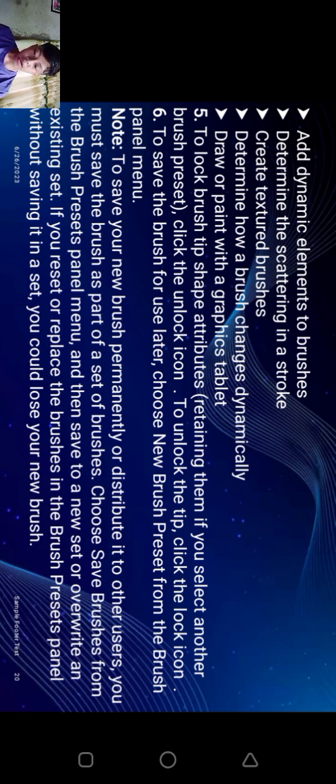Fifth, to lock brush tip shape attributes, retaining them if you select another brush preset, click the unlock icon to lock the tip. To unlock the tip, click the lock icon.